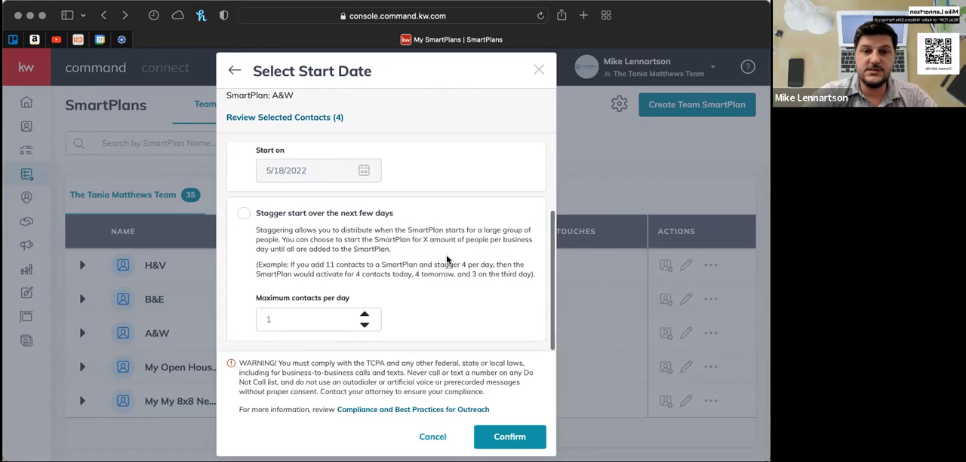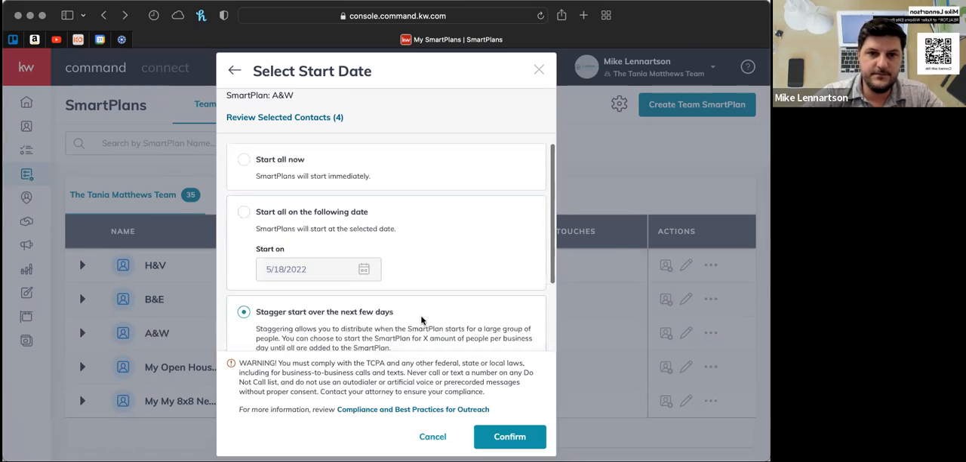So in order to not overwhelm yourself, you can click stagger start over the next few days. And then you can say, okay, I want it to be 10, I want it to be 15, 20. There's not that many, but you can change that number based on how many people I want to start. Then it would start today. Let's say there were 40 that I added and I want 10 each day. Well, then there'd be 10 today, 10 tomorrow, 10 the next day, 10 the day after that, until that's all the way through.